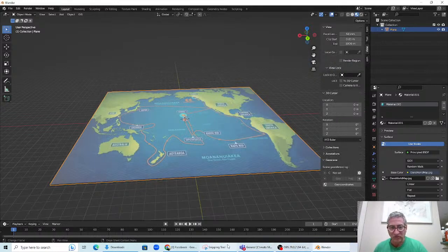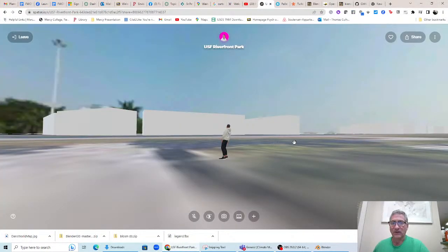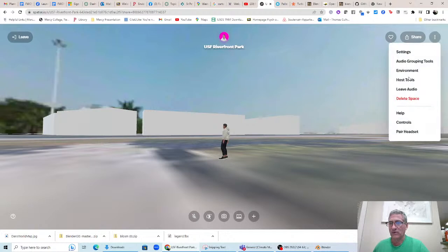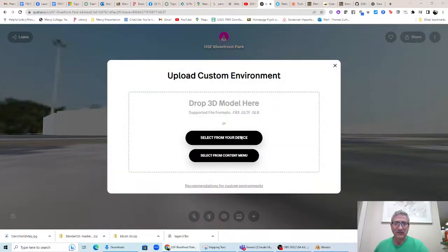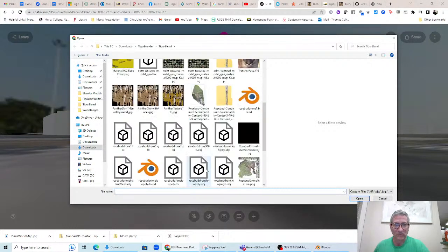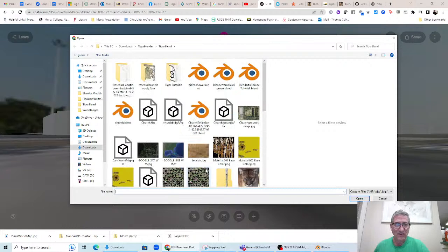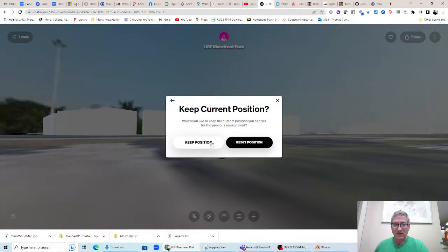And now if you went into Spatial, then when you're in Spatial, if I wanted to get rid of this, I could bring in an environment, upload and replace, and select instead Dan's World, which is, there it is, Dan's World, and keep the position.